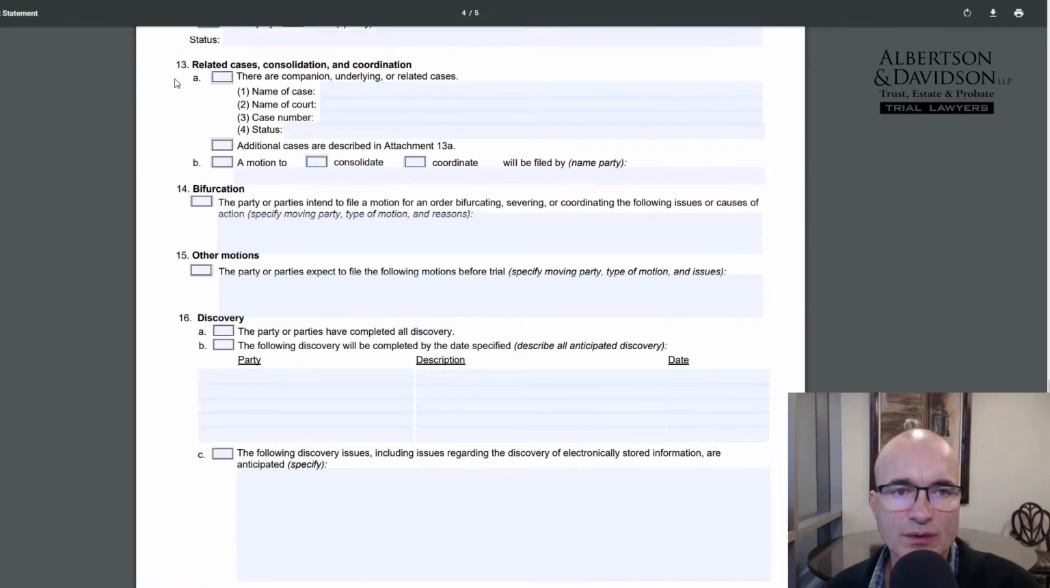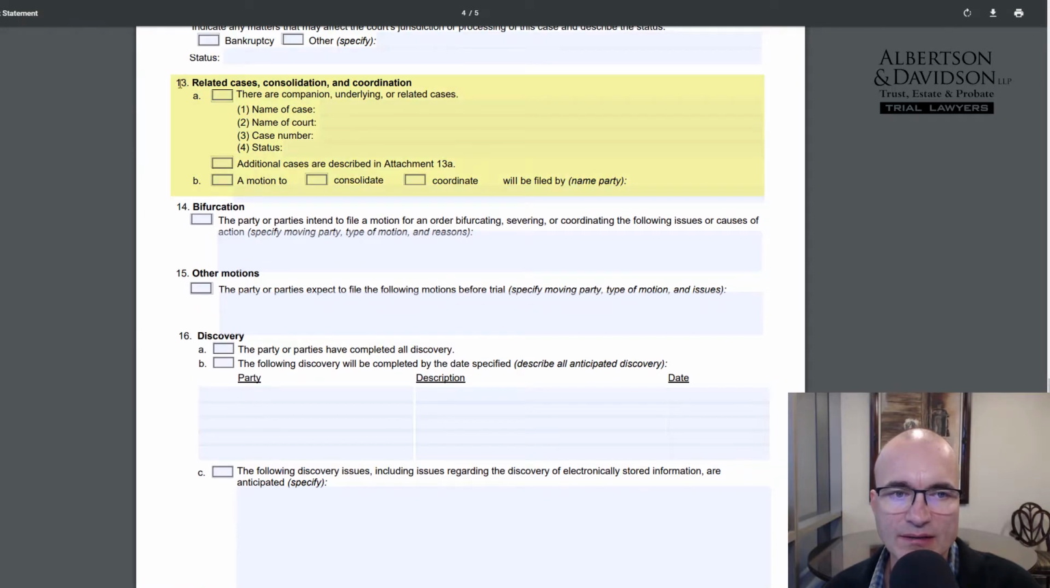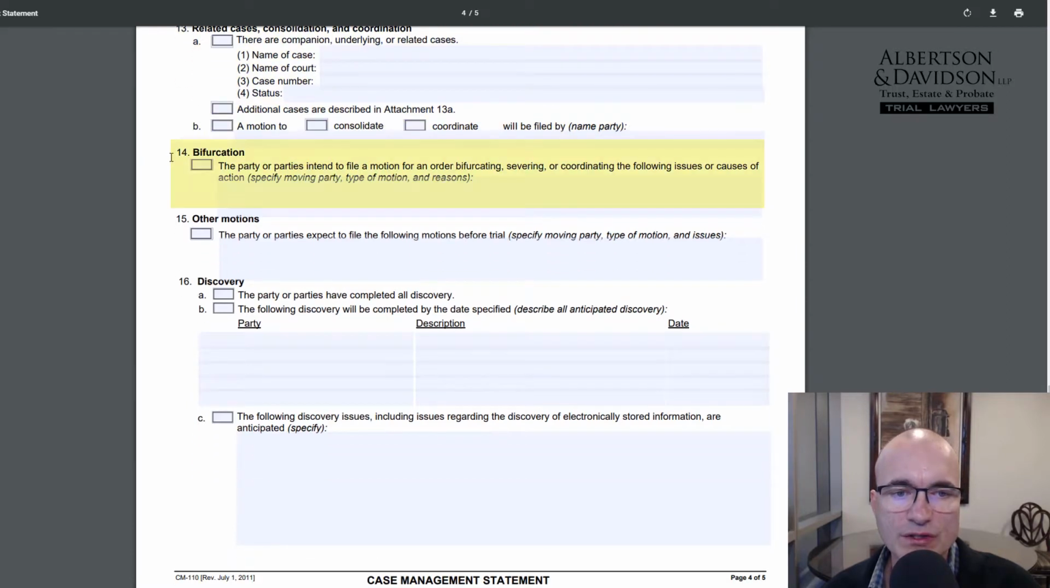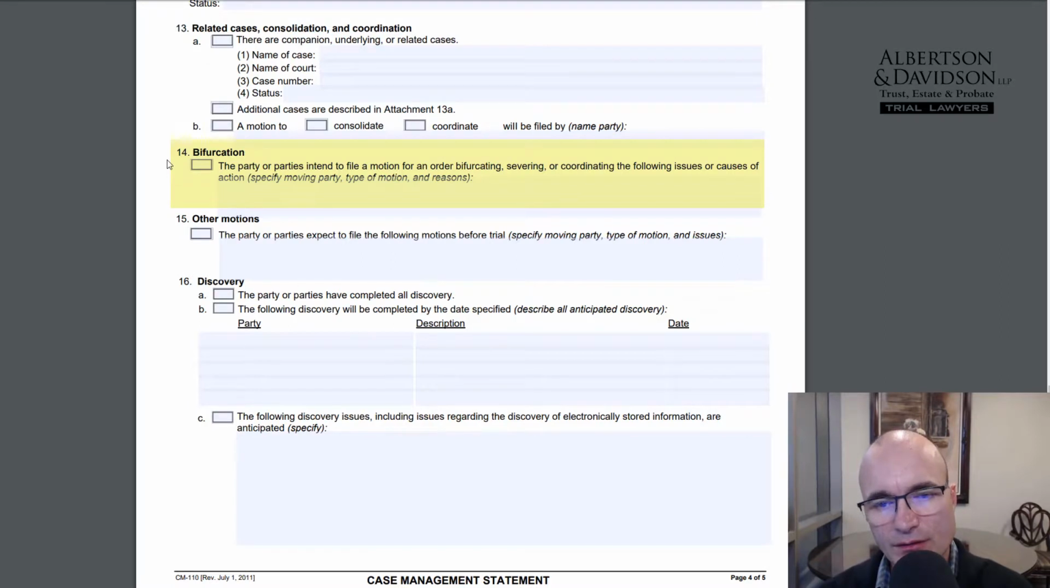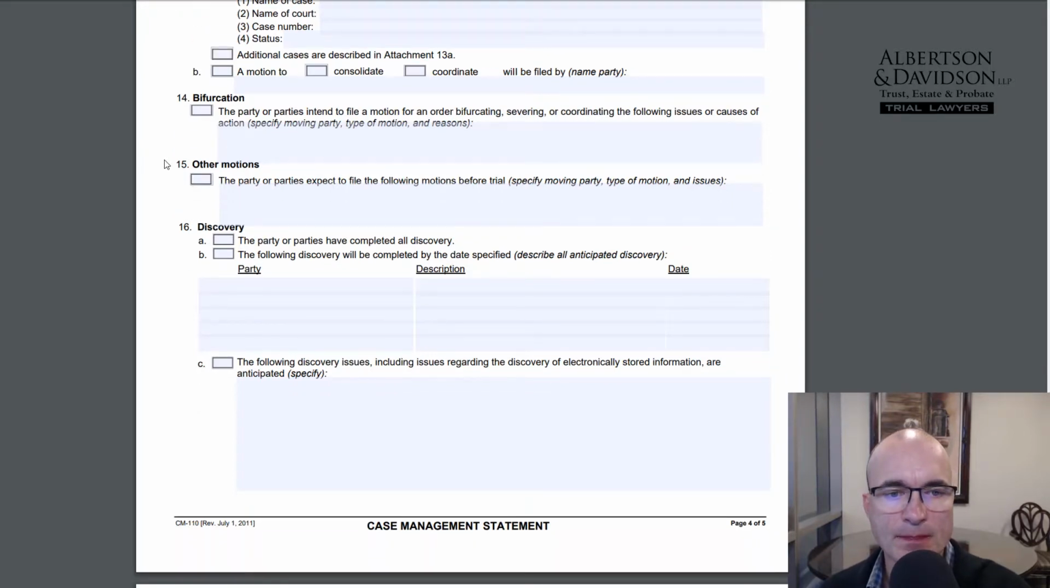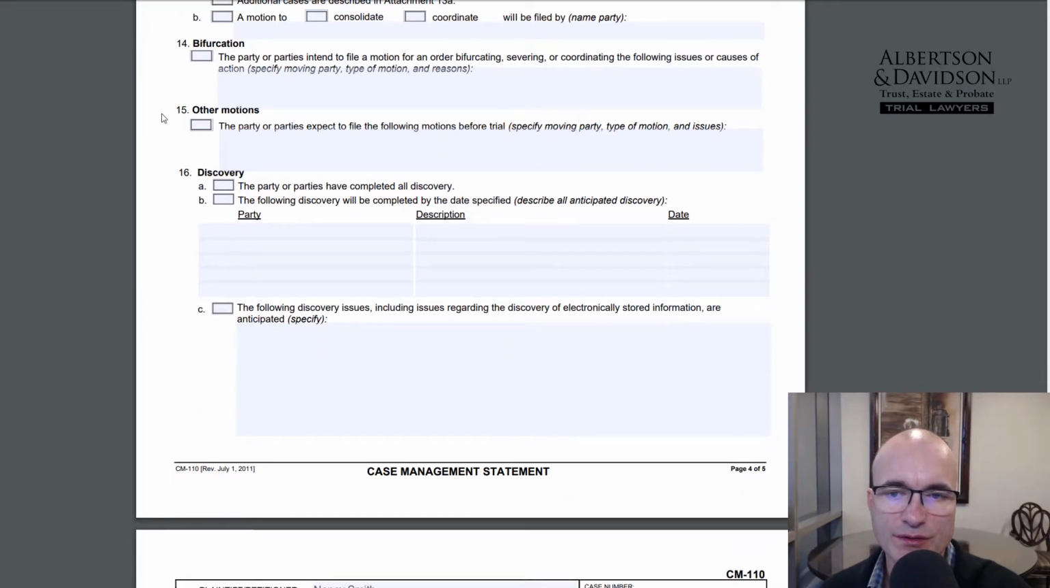Number 13 is where the court wants to know, are there any related cases that the court should be aware of? Number 14 is bifurcation. That's where a party might say, you know, there's a piece of this case that we should separate out from the rest of the case and have the court decide first. That's bifurcation. And the court wants to know, is anybody thinking of bringing a motion to bifurcate? Number 15, the court also wants to know, are there any other motions it should be aware of?